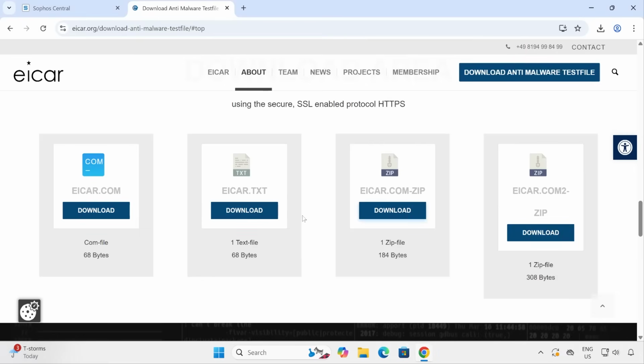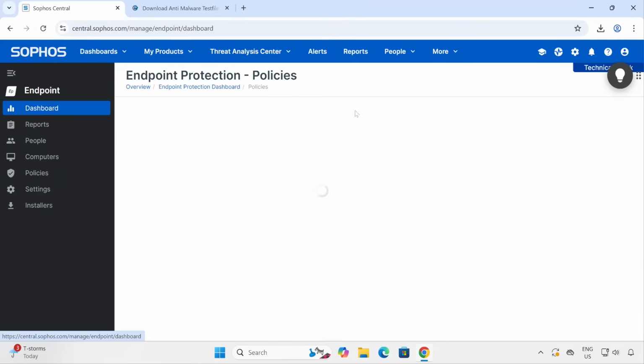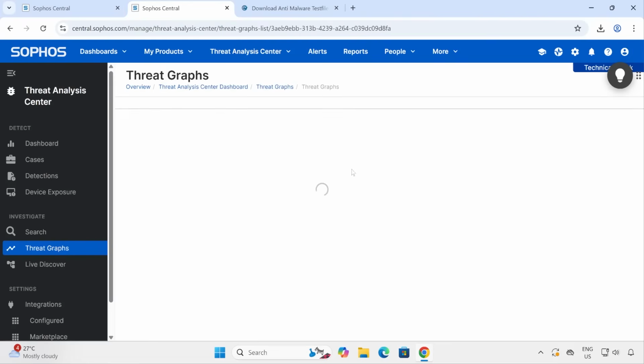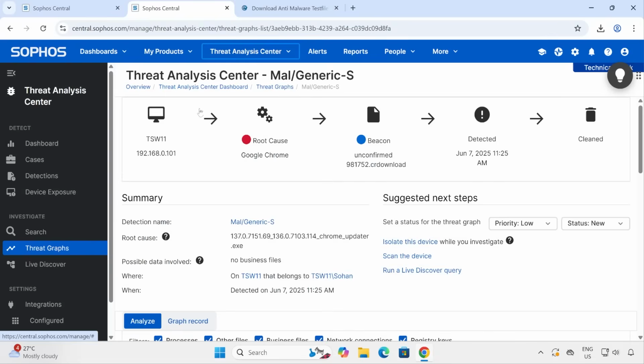Now how exactly can we check this? For that, we'll have to go to Sophos Central. Let's go to the dashboard. Great, guys, now I can see the detection which we have performed on our system, that is TSW11, is now showing. So let's open that. As soon as I click on that, you can see I directly jumped into the threat analysis center. And here it shows how exactly this particular thing is processed, and at the end, it got cleaned.